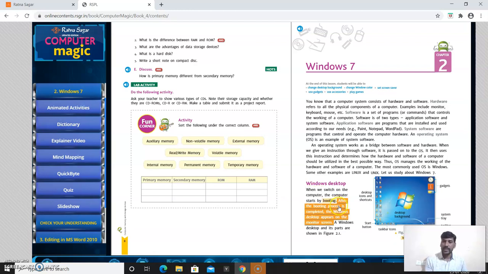After the booting process is completed, the Windows desktop appears on the monitor screen. A Windows desktop and its parts are shown in figure 2.1. See here, this is your Windows desktop. Clear, my dears? After you switch on the system, your monitor shows this total figure.